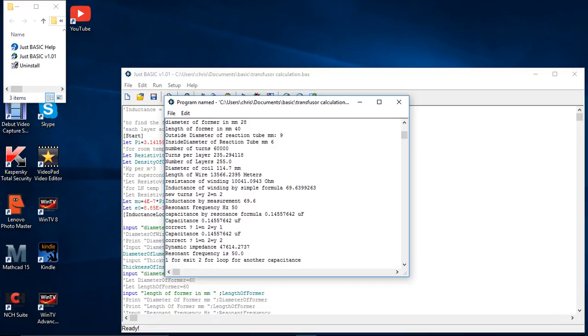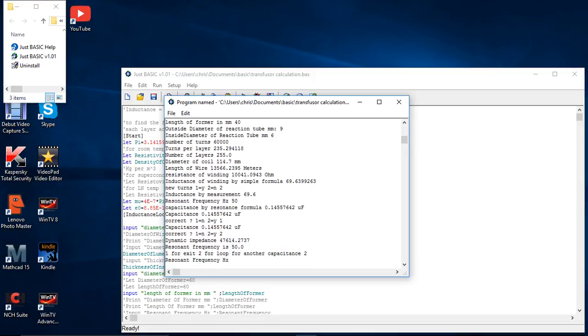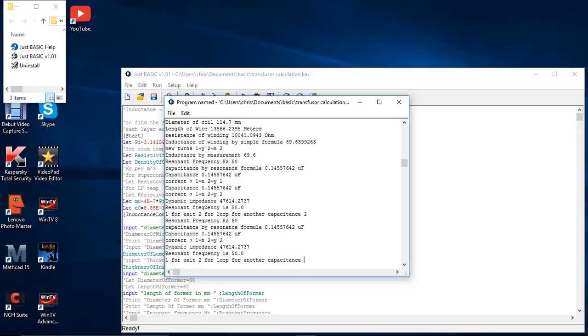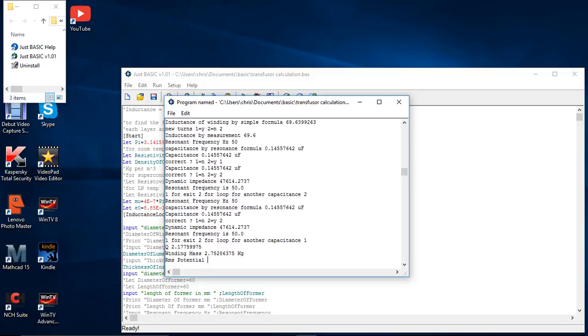Dynamic impedance 47,000. Resonant frequency 50 Hertz. 1 for one capacitance, 2 for another capacitance. That's just the resonant frequency. That's no good. So correct, yes. Just try that. Fill 4 out. This 4 is wrong. 1 for exit. A section loops you back to the number of turns.